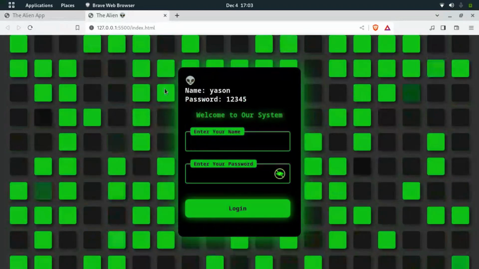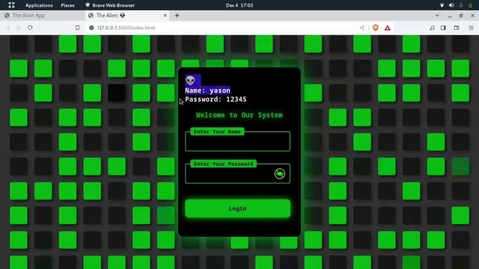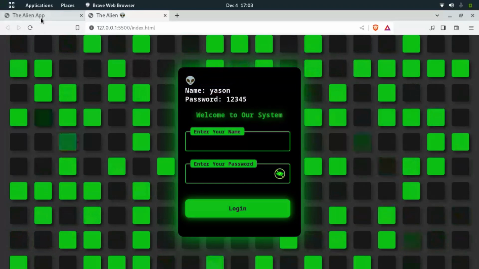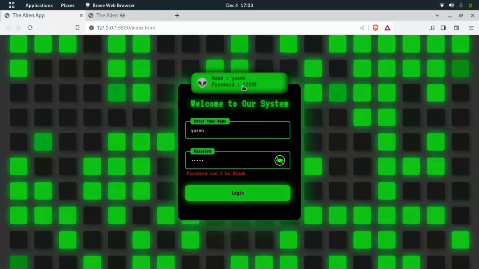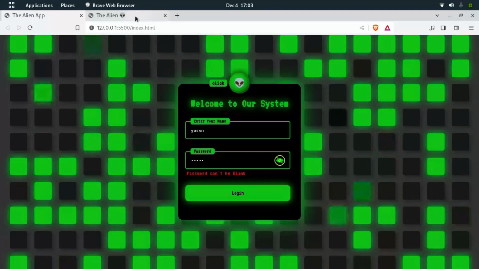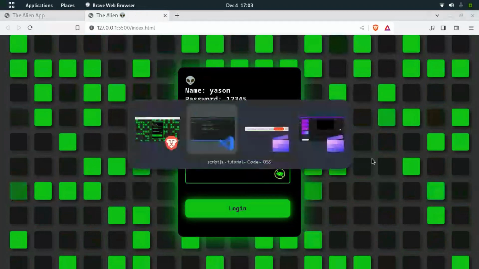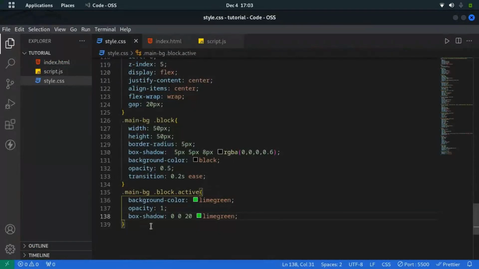So the next thing is now for us to work with this header. As you can see, our password is showing here, but we want it to be in this format, whereby you can click this one, and then it will display the password. So this one here is the one we want to work on, and then let's come back now to our VS Code, and then open our style sheet.